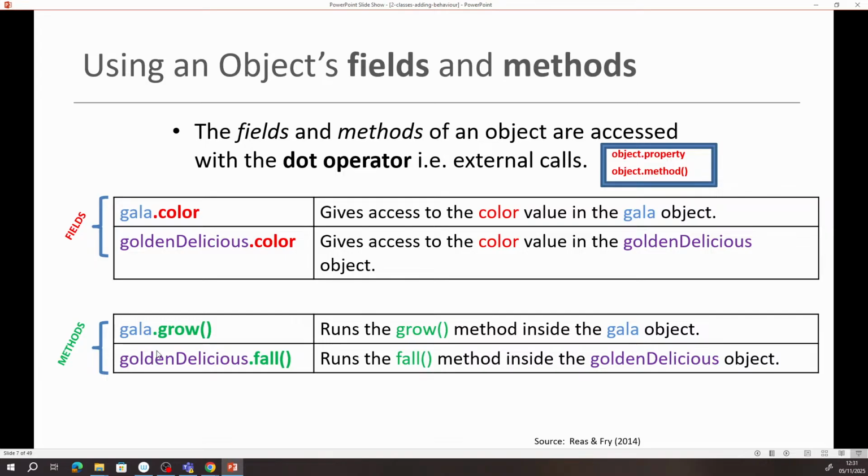When we're calling our methods, it's the object name, dot, and the method. So this invokes the grow method inside the Gala object, and GoldenDelicious.fall invokes the fall method inside the Golden Delicious object. Okay, again, I'm going to show you examples of these. So this is kind of the terminology, and then once we get in and show you some examples, it'll make sense when we're using our dot.